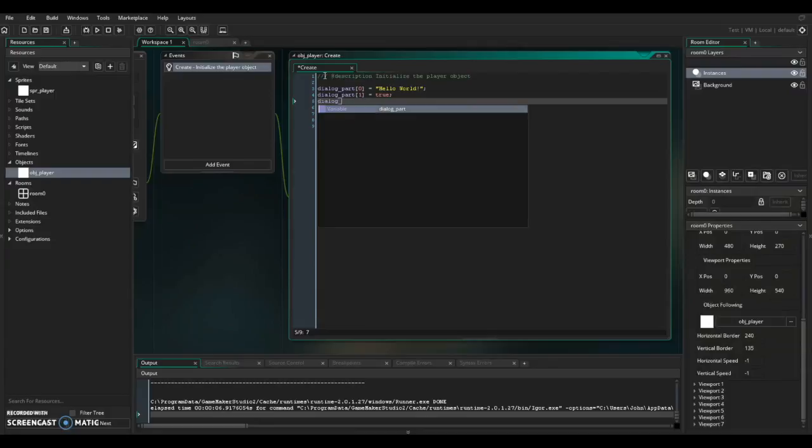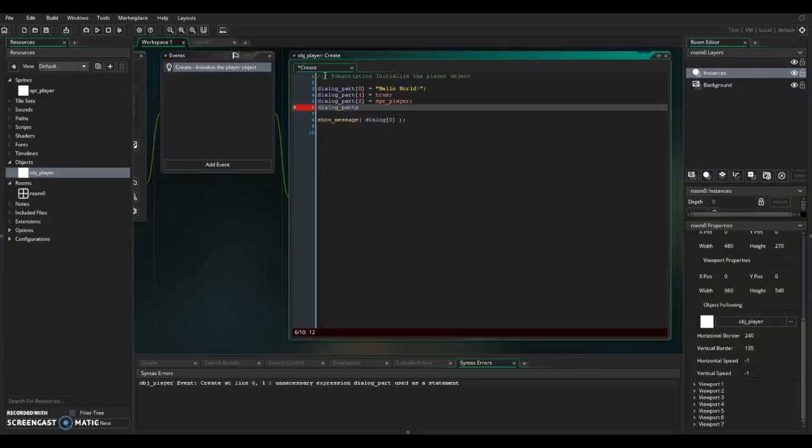We'll have another one, dialogue part 2, and set that equal to, I guess, the picture that's going to be displayed. So we'll just use our sprite player. And then we're going to put in one last one here. So dialogue part 3. All right, now this is going to be used to basically indicate whether or not our picture should be on the left side of the dialog box or the right side of the dialog box.